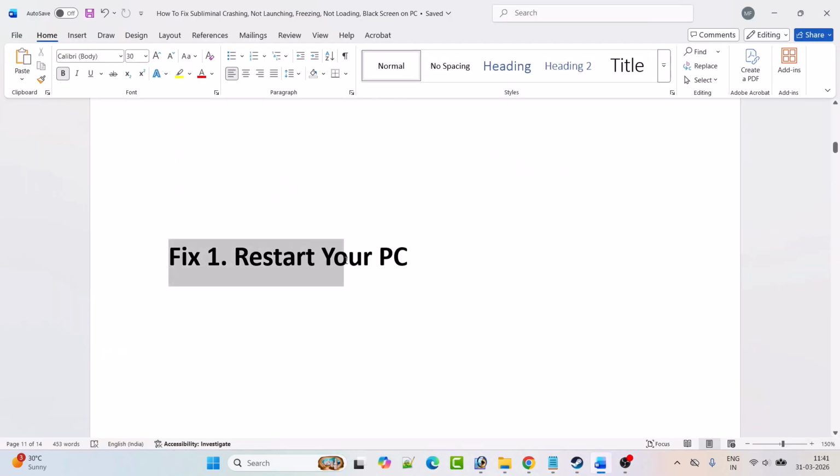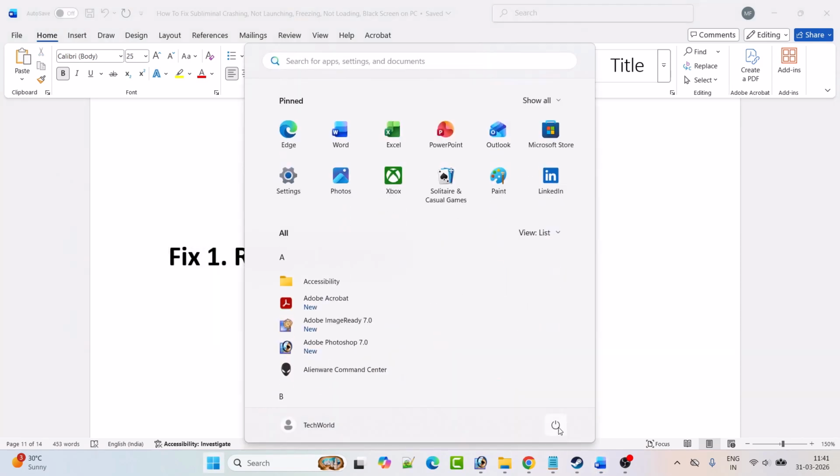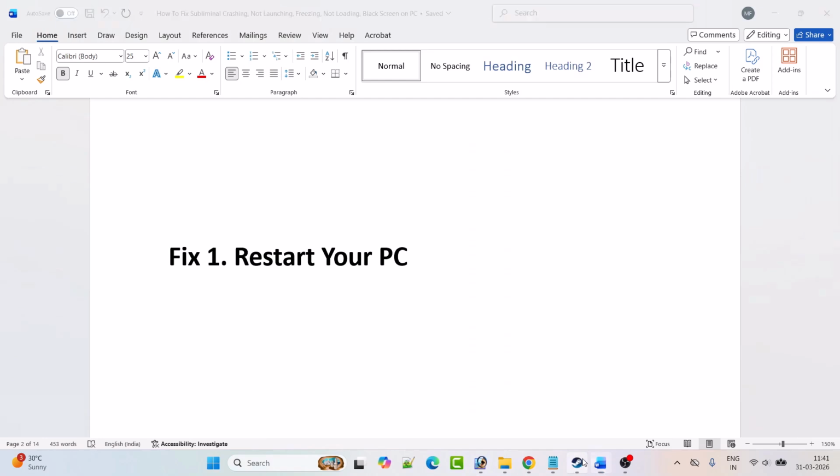Now the first fix is to simply restart your PC. So just restart your PC once, and after your PC restarts, you can go ahead, launch the game and check.